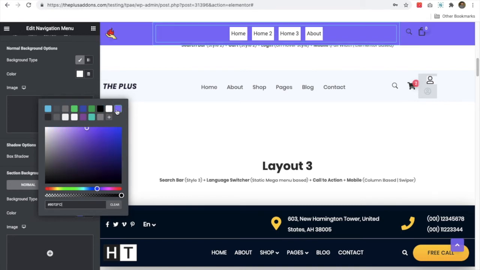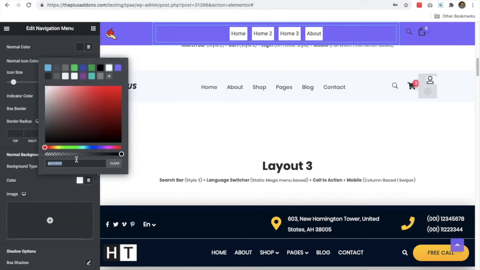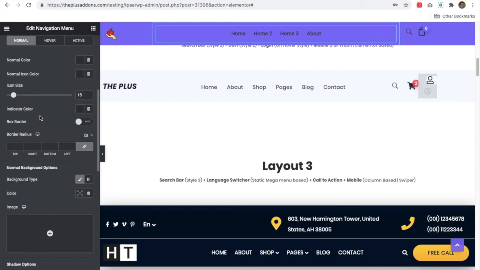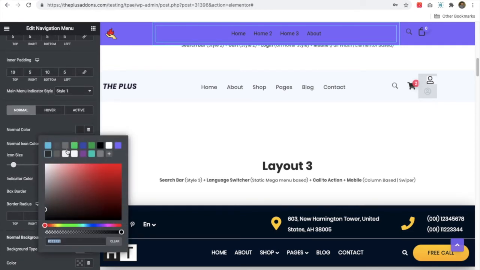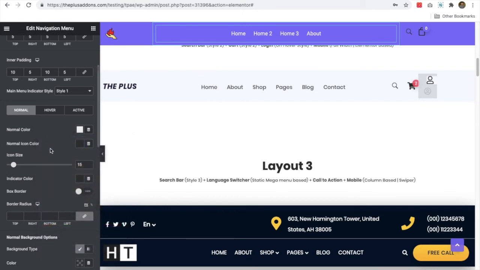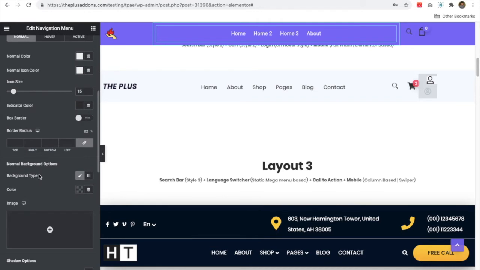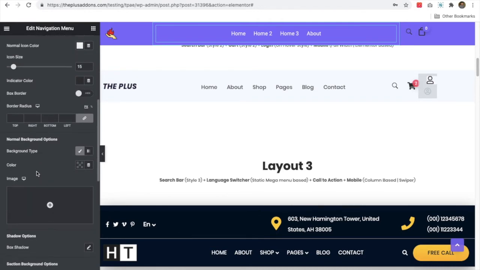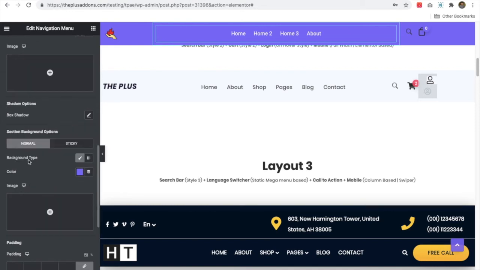Let's make it a blue. Let's remove this color. Now we also need to change the color of the text, so let's make it white. You also can change the icon color. So these are the options in the navigation menu for the sticky.